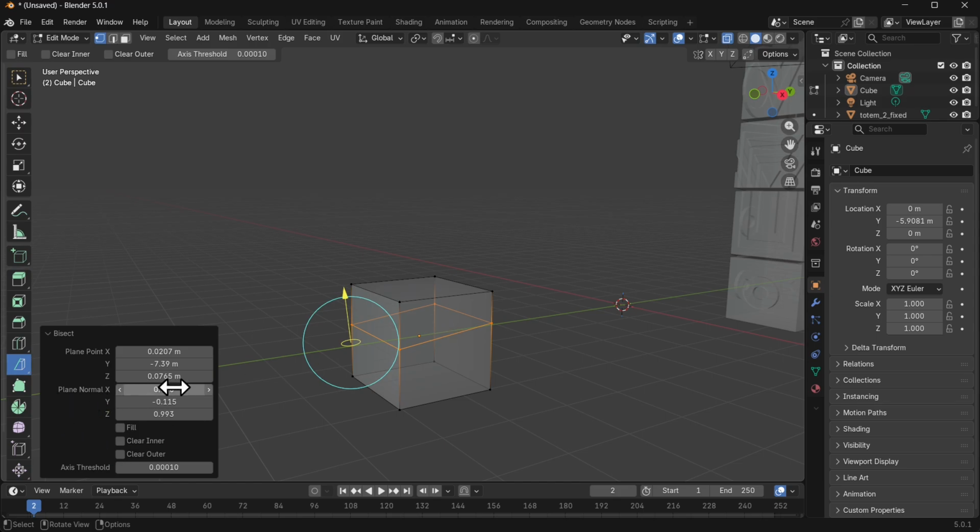The plane normal we have to change. So along the X we'll place a 0, along the Y we'll place a 0, and the Z we set this to 1. If we set this to 0, we have no normal, so it has to be set to either 1 or -1. Let's set this to 1. So now we have to split this.